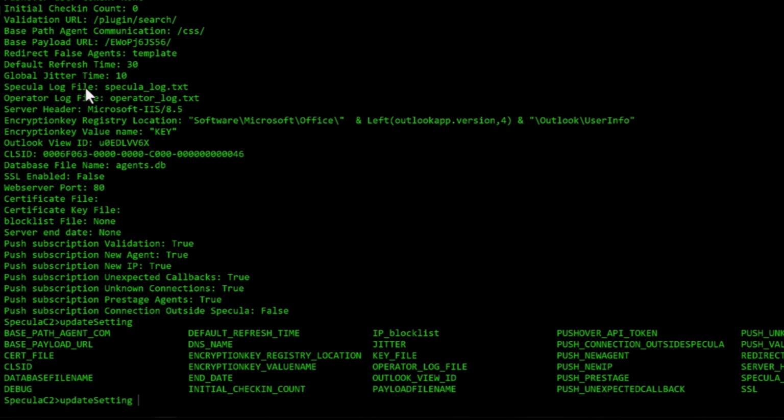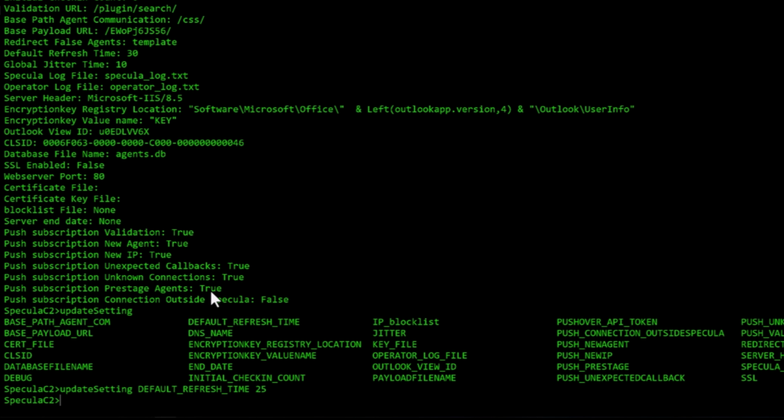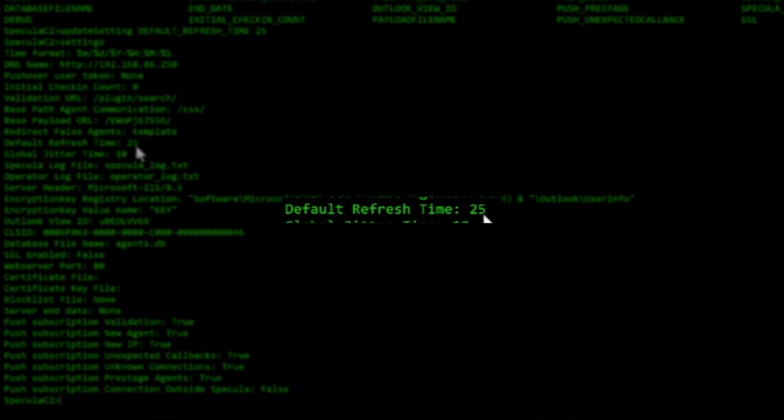So let's see, I want to change the default refresh time to something else. I just start typing, press tab, do a space, and then the value I want. So I want 25 instead of 30. Enter. If I do settings again and press enter, I can see that it did update the default refresh time.